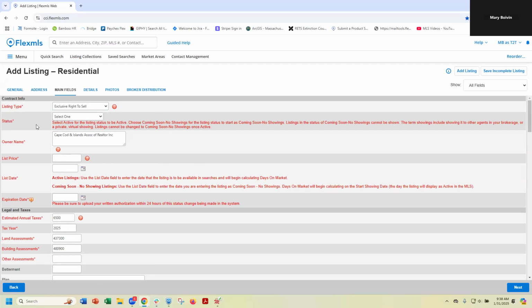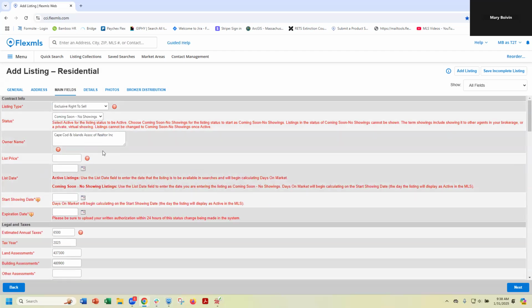I do want to point out status here. So you have the option to choose between active or coming soon. If you do choose active, once you click on add listing, your listing will be active as far as the list date. If you do choose coming soon, your listing will be added as a coming soon no showings listing as on the list date.